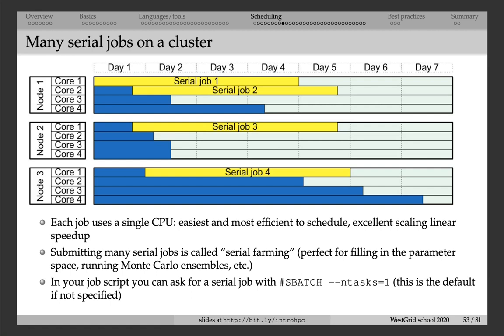Let's talk about serial jobs. Each serial job uses a single CPU, and therefore they are the easiest and most efficient to schedule. A lot of computational workflows assume many similar calculations, and these you can actually run in parallel, launching multiple serial jobs. This is what we call serial farming. We assume that all these jobs are independent of each other.